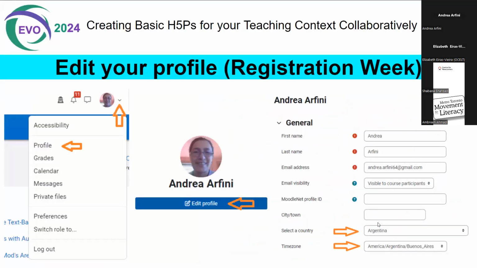Now, one of the requirements and activities we had during the registration week was to edit your profile. Remember that you can access your profile by clicking next to your icon. Then you have a drop down menu and you can choose profile. You find this in the top right-hand corner of the course. And when you get to your profile, you click on edit profile, and that will open your profile.